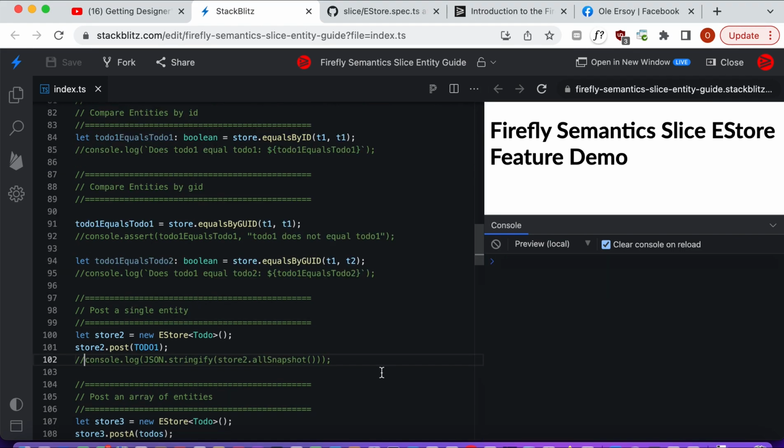The way we add a single entity to the store is we perform a post. And so what we'll do here is we'll go ahead and create a new store, and then we'll post to-do1 to this store. And let's go ahead and uncomment the logging section so we can see that we now have a store and that to-do has been added to it.